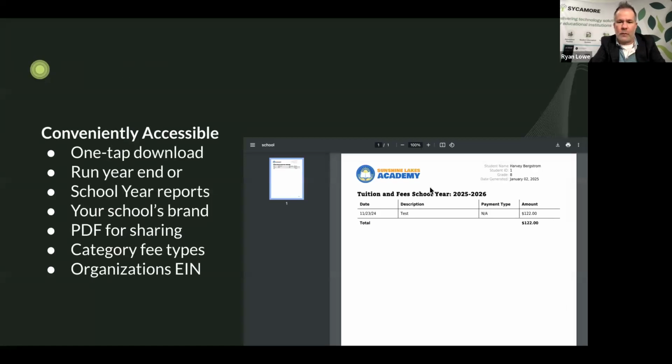Now, this is a fake school. So Sunshine Lakes Academies doesn't exist. I don't think it does. But we use this as a demo school to show that it's going to be branded to you. So let's say they want to take their childcare and send that to their accountant for some type of tax credit. They can, in a sense, download their PDF and send it to their accountant, and they're done. They don't have to worry about anything.